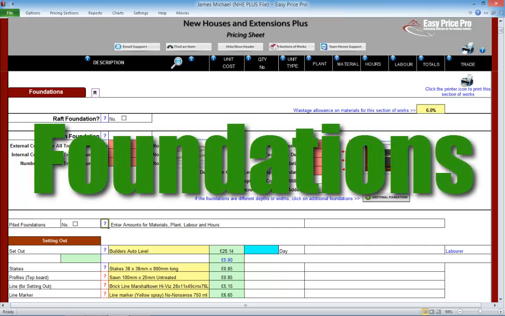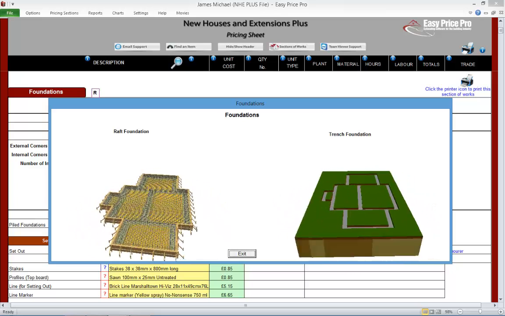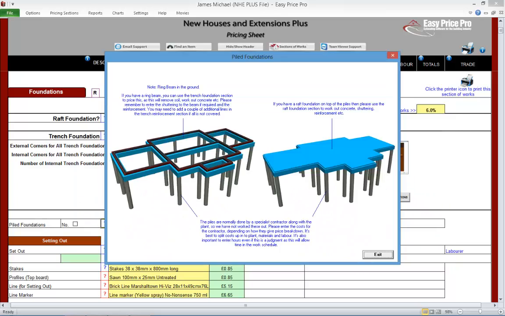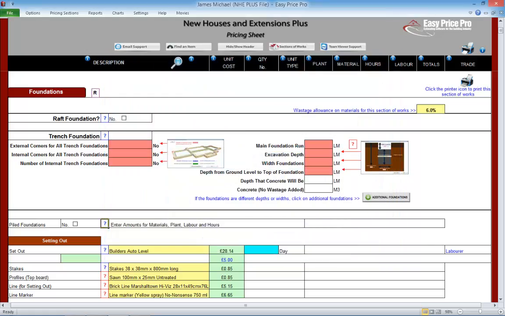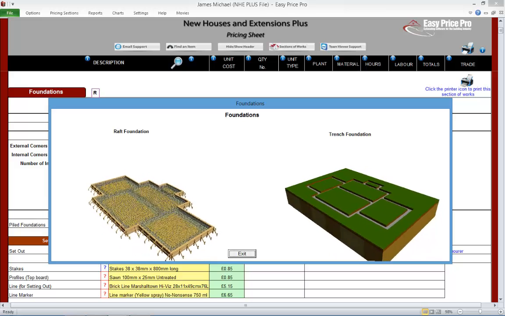Foundations. The NHE Plus enables us to price raft and trench foundations. We can also allow for piling with a ring beam or piling with a raft foundation on top. We're able to create a quote using all of the foundation options or any combination of them.